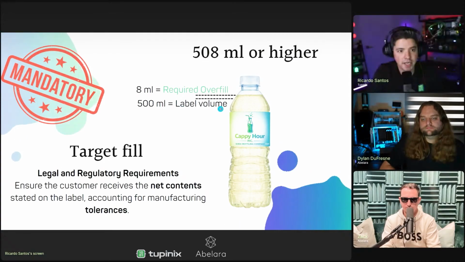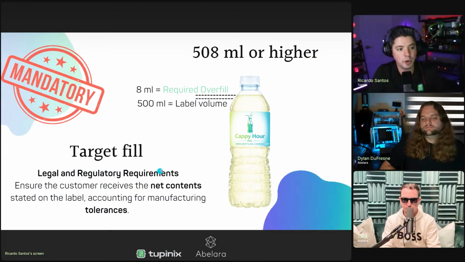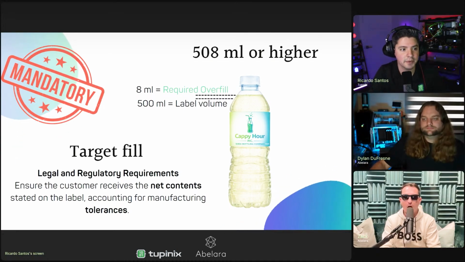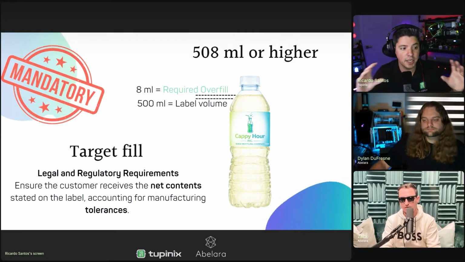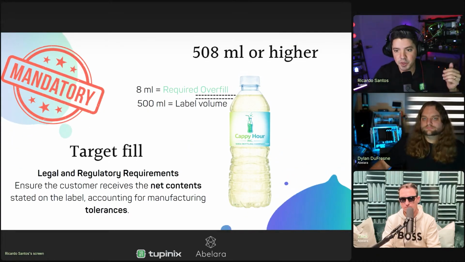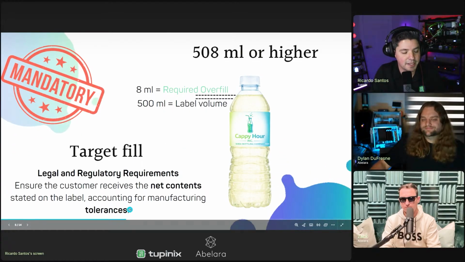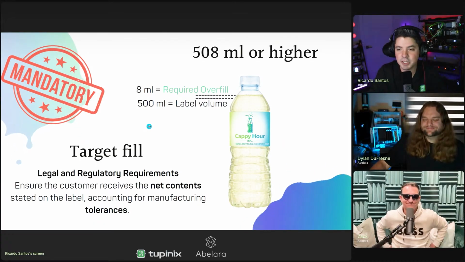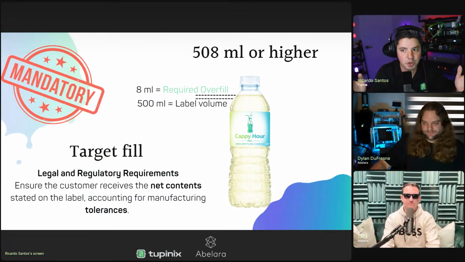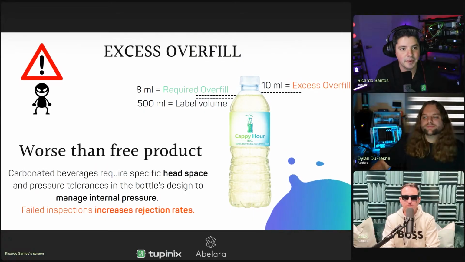So if the label says the volume is 500, legal and regulatory requirements ask for what's called a required overfill. So you have to overfill the bottle, right? This is to ensure that the customers receive the net content that is on the label, right? So plus the volume label, now you have the required overfill with the tolerances that, like Zach said, I know Glenn would love. So this is mandatory. It's in green because I have no choice. I gotta do it, right?